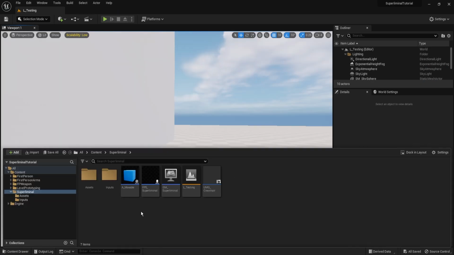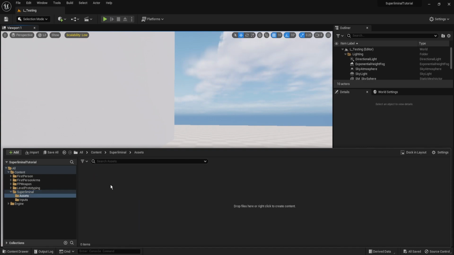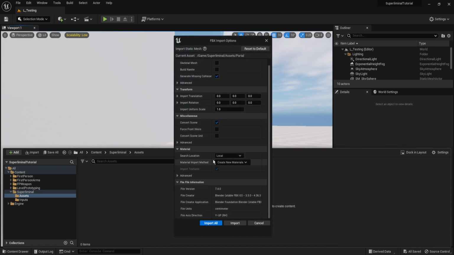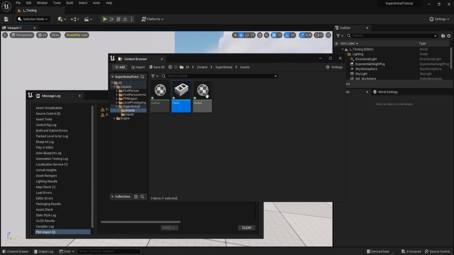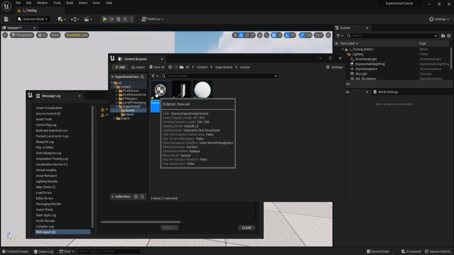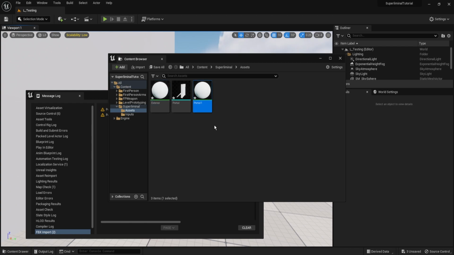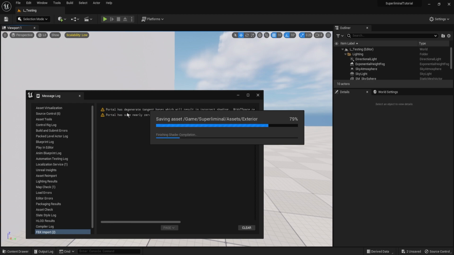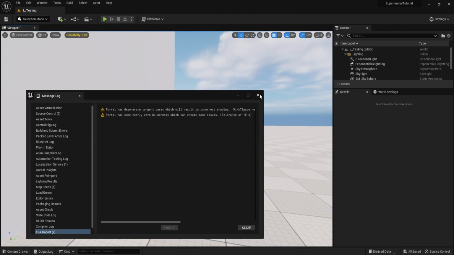So the first thing I'm going to do is import the portal asset, which I'll leave a link to in the description below for you to get. Let's drag that in. There we go. You can import it pretty much with the default settings. Nothing should really matter. You can have it create two materials, but we're only going to need the one. So we're going to delete portal 1 and leave the exterior. You're going to get some errors here, they don't really matter, it's not a problem. So I'm just saving it.